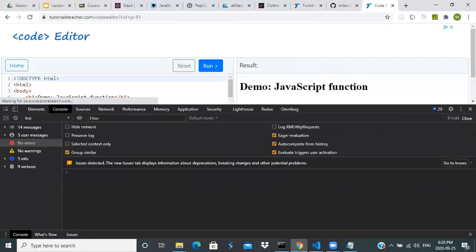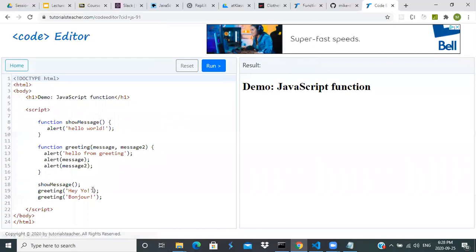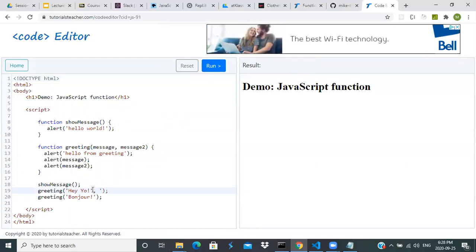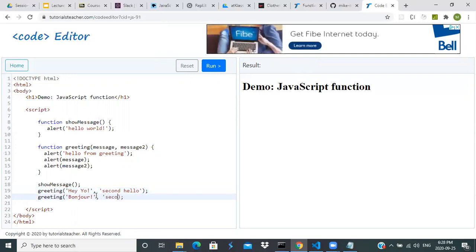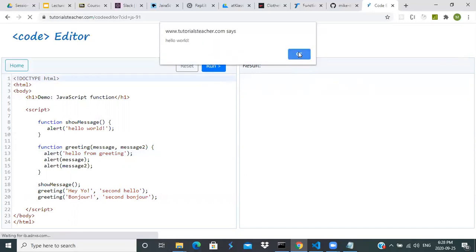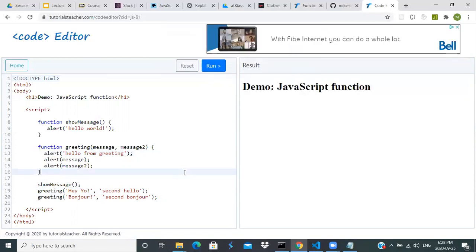Eventually we would have to handle those cases, but for now we'll just put in a second greeting, second hello, right? And a second bonjour, right? So if I run that, hello, second hello, second bonjour. So we have some reusability. We have a way of providing extra parameters here.